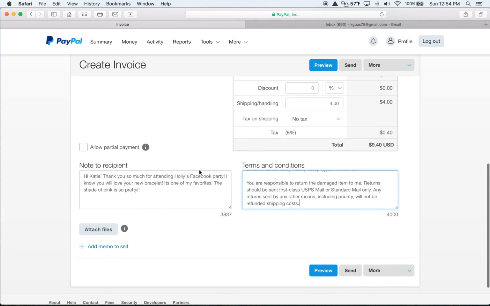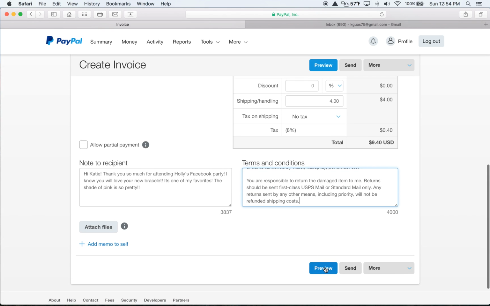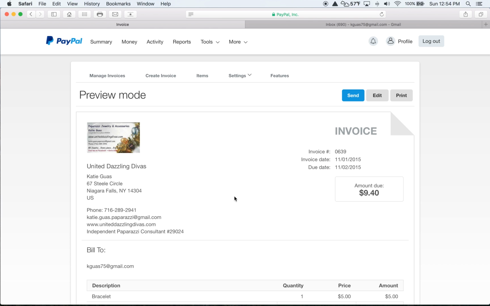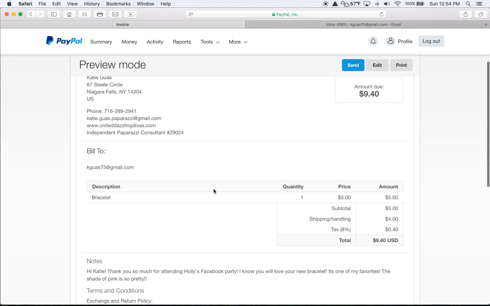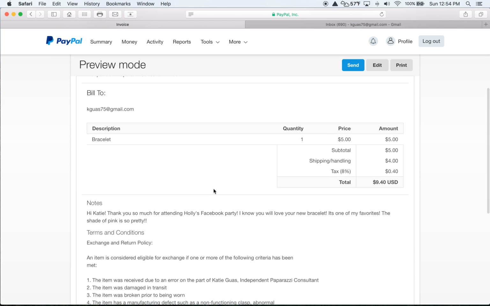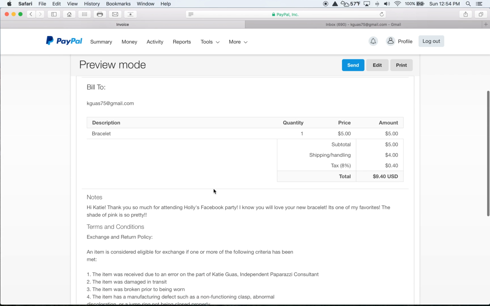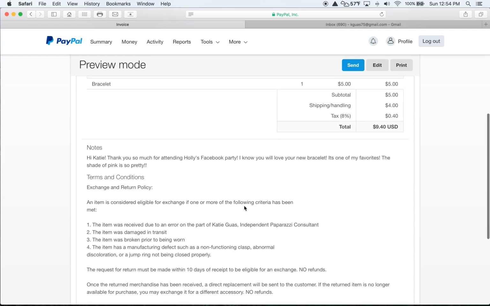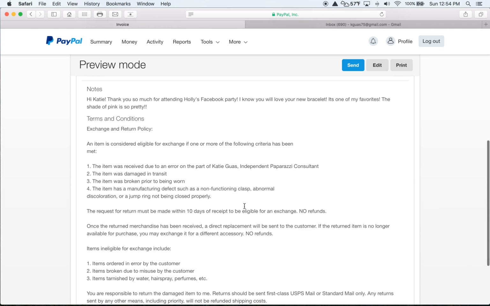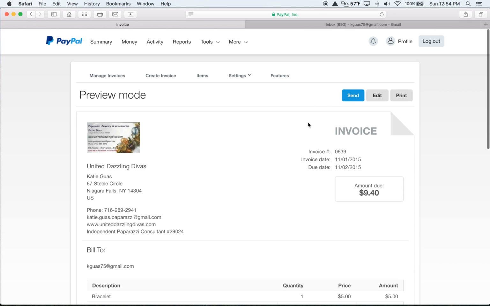So if you notice at the bottom, you can do a preview. So this is what we'll preview, is what my customer is going to see when they open my invoice. Okay, it's going to have a lot of information as far as who I am and why I'm invoicing them. Their bracelet, how much it is. There's your note, and there's your terms and conditions. Okay, so you're simply going to click send.